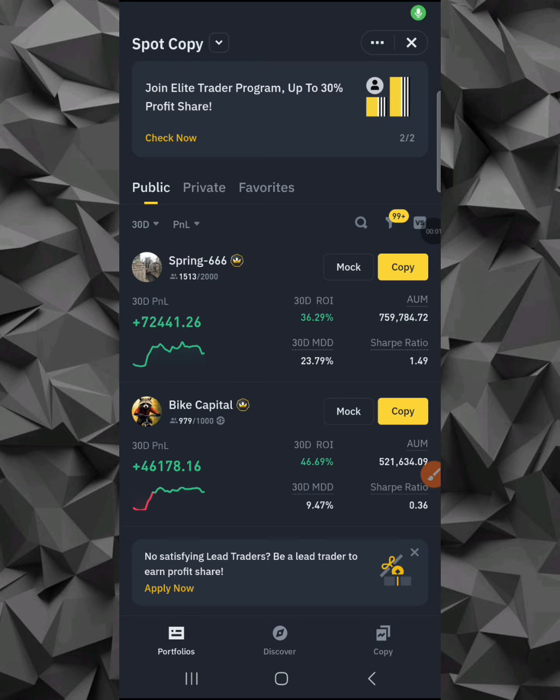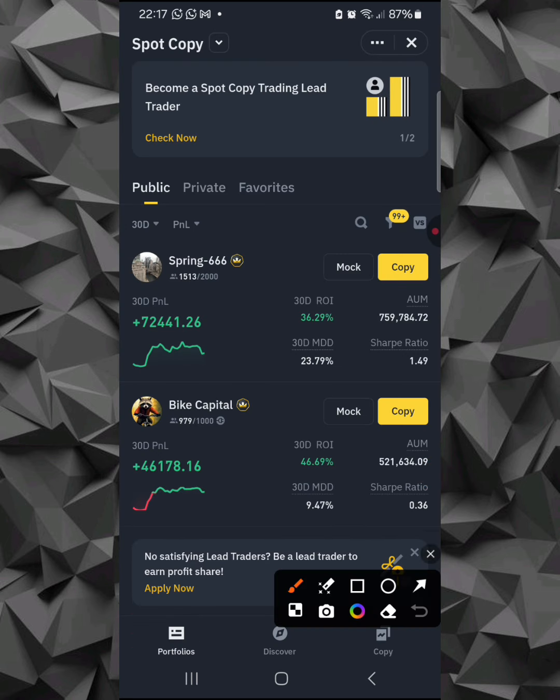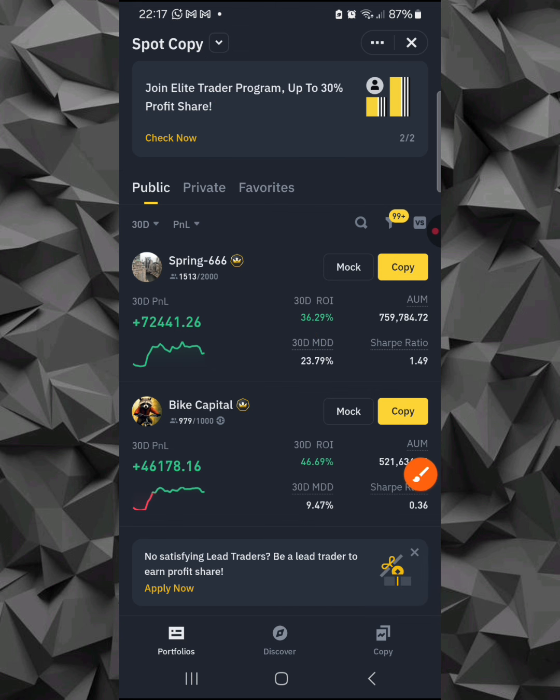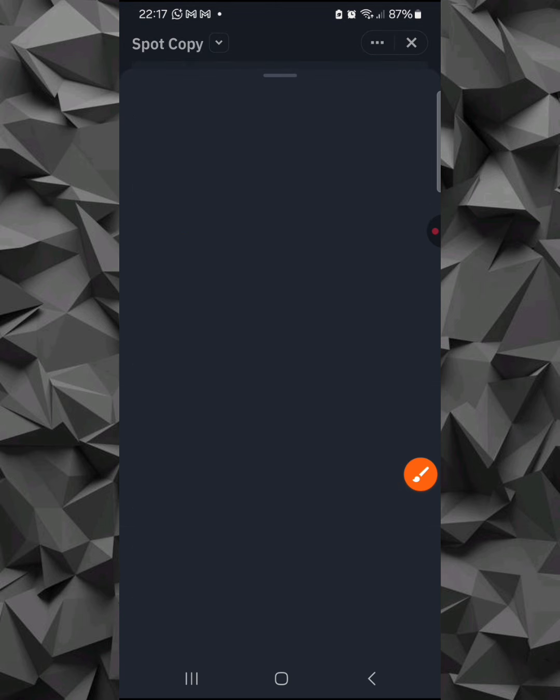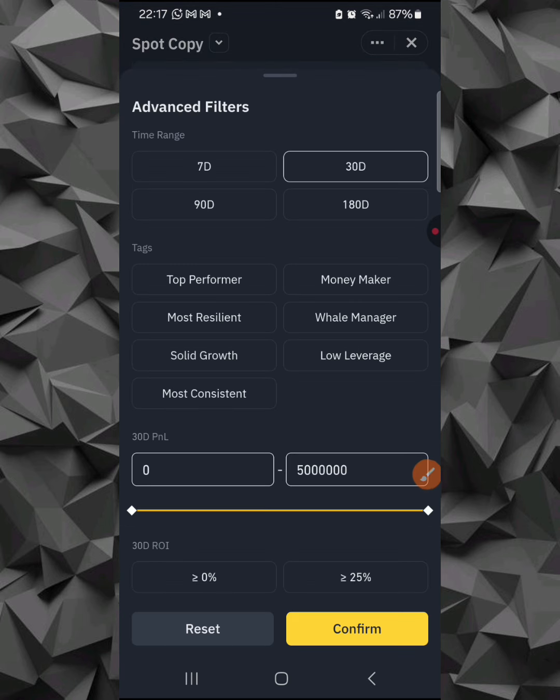Alright guys, so now we are going to be talking about spot copy trading. Like I mentioned earlier, this is one of the safest copy trading you can do. The first thing, like we explained, is to filter our search to get a good master trader to copy. Once you click on this filter right here, as you guys can see, this is the same as the process we explained in the futures copy trading section.